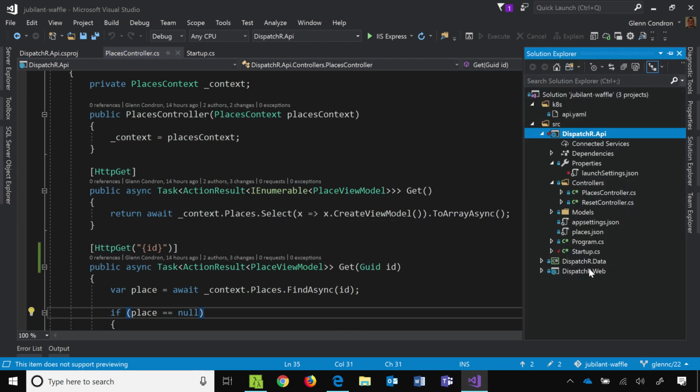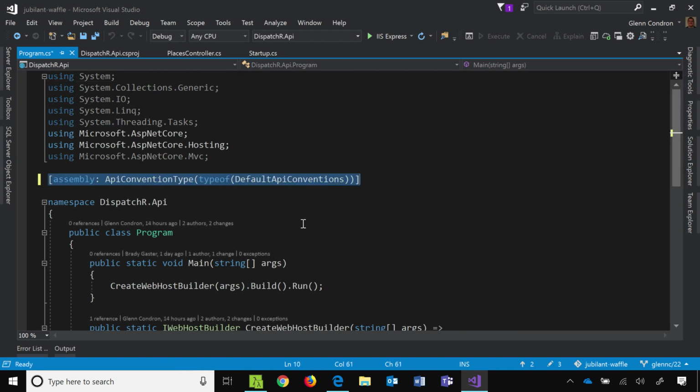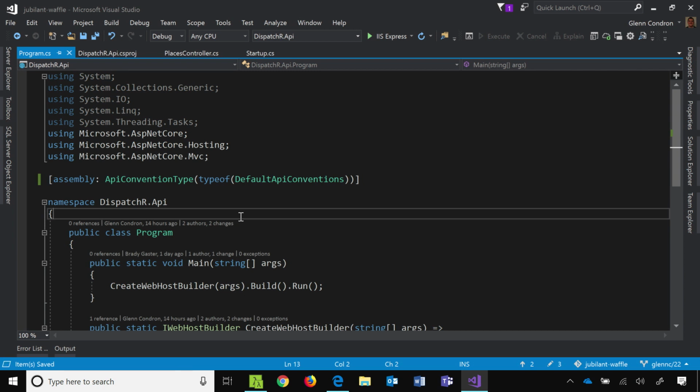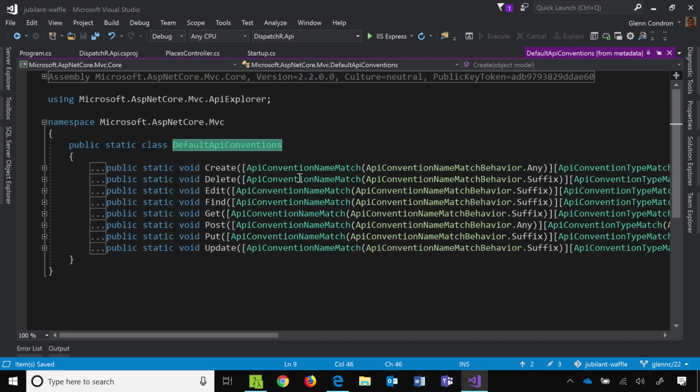So over here in our Program.cs, we can see another feature that we added in 2.2, which is the concept of API conventions. What this is saying is: add to this whole assembly an API convention type of DefaultApiConventions. We ship this type, and you can ship your own if you wanted to. You could have this code in here with any type that you want that implements this. If we go to the definition of this type, we can see it has a lot of method declarations with a lot of attributes.